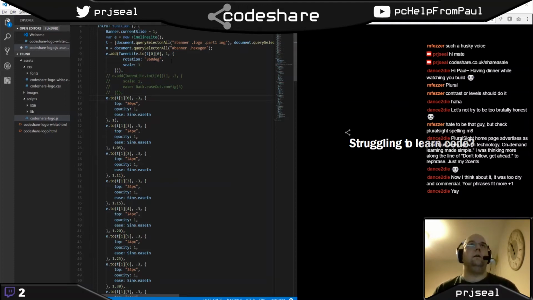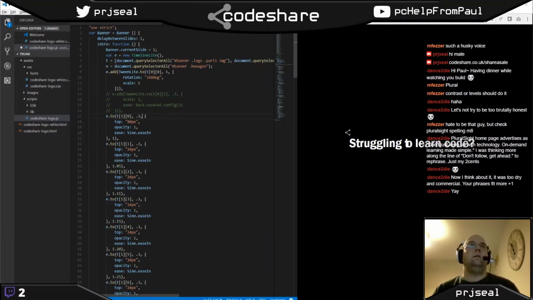E.add tween light to 0, 0. Oh yeah, so that's the first array. First item in the first array. So that'll be this. Rotate it 360 degrees so I can make it 720. And we can see that going around. Yeah. So I did 2 full loops. So I don't think I need to do that.